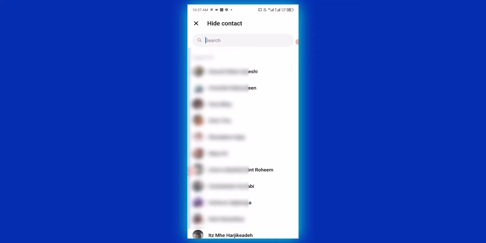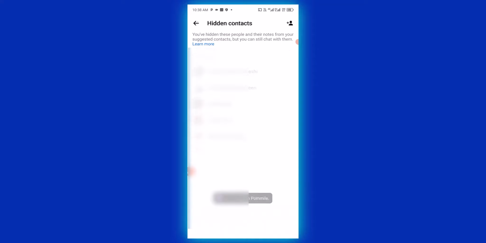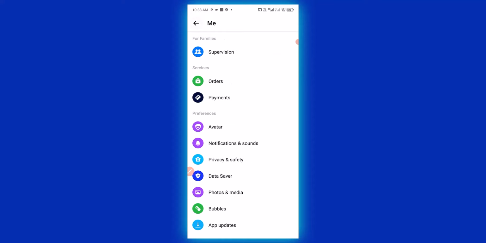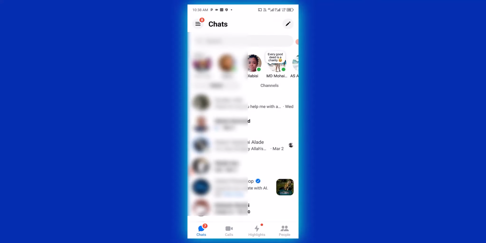So just click on this plus sign again, make sure you click on the name, then click on hide. Then you have this box right here which is on hidden. Then you can simply go back to your chat box. Then you will not be able to see this particular person in your chat box right here.